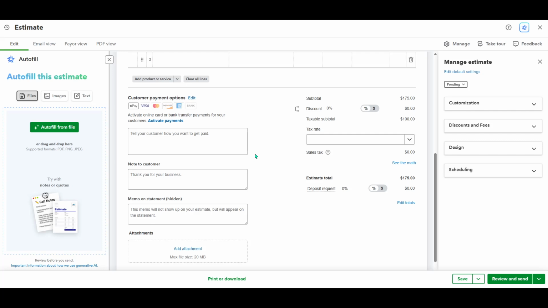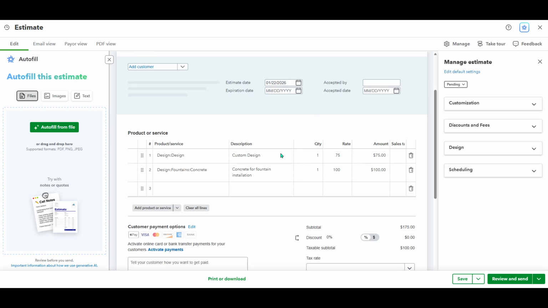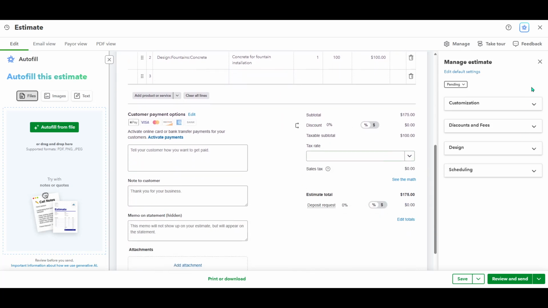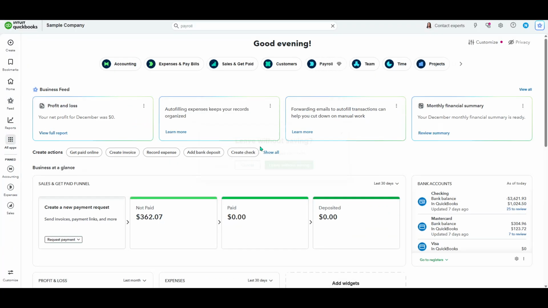QuickBooks will store the estimate and, depending on your settings, may offer options to send it to your customer. You can send it right away or keep it saved to review later. Once your customer approves, you'll be ready to convert it into an invoice without re-entering any details, keeping your workflow smooth and accurate. That's all you need to create a clear, professional estimate in QuickBooks Online.